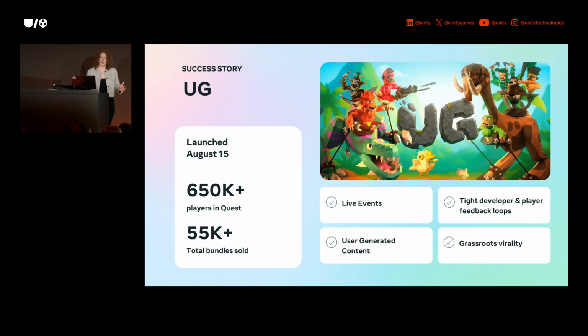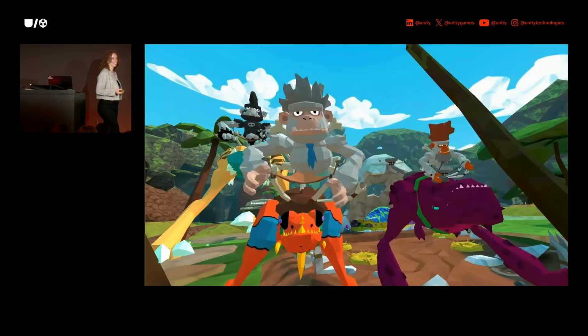UGG is a new breakout game you might not have heard of yet from Continuum. They launched to early access back in August and then went to full launch in September. And since then, they've reached over 650,000 players on Quest. And, maybe more importantly, sold over 55,000 bundles, dino eggs, cosmetics, premium currency. Now, these folks are an awesome example of leaning into an evolving games ecosystem. They keep their content fresh, events fresh, and that keeps their community engaged and growing. Small hint, they might be around to talk to. But why don't we take a look at what they're doing, because I think it's actually a lot of fun.